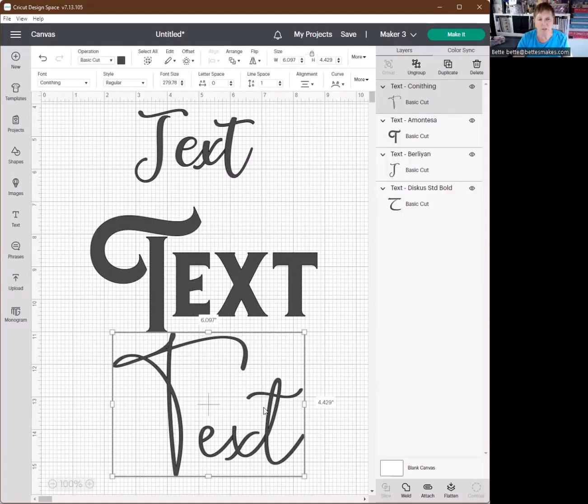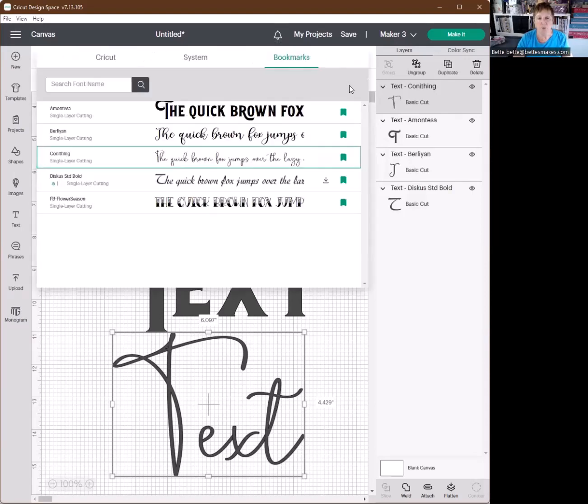A bookmark, click on a piece of text, click here, go to your bookmarks, and all you need to do is then remove the bookmark by clicking on it, and it is gone.